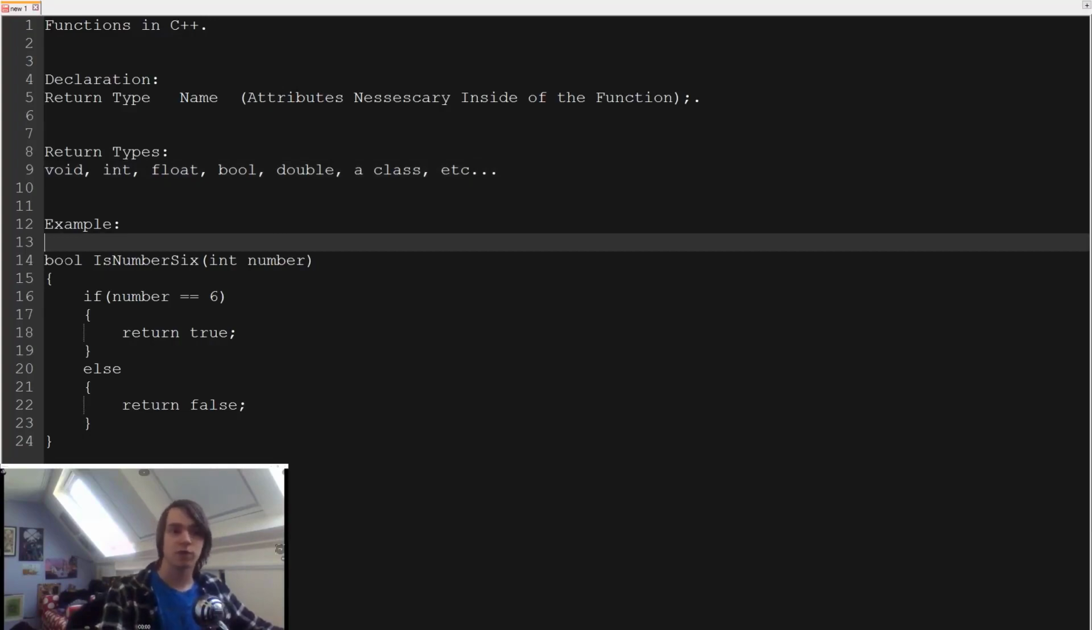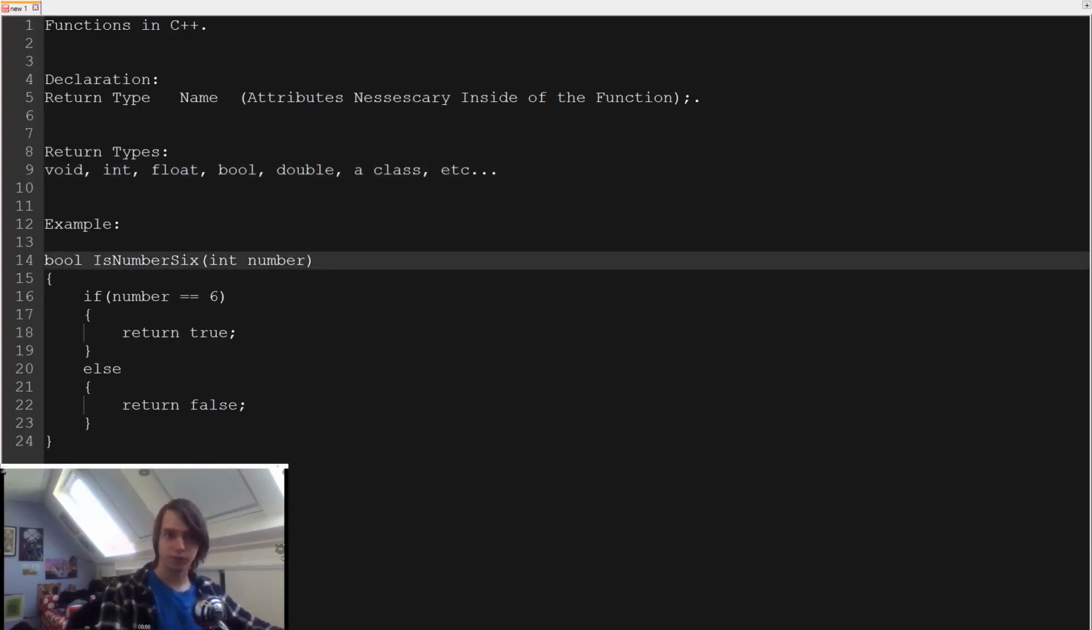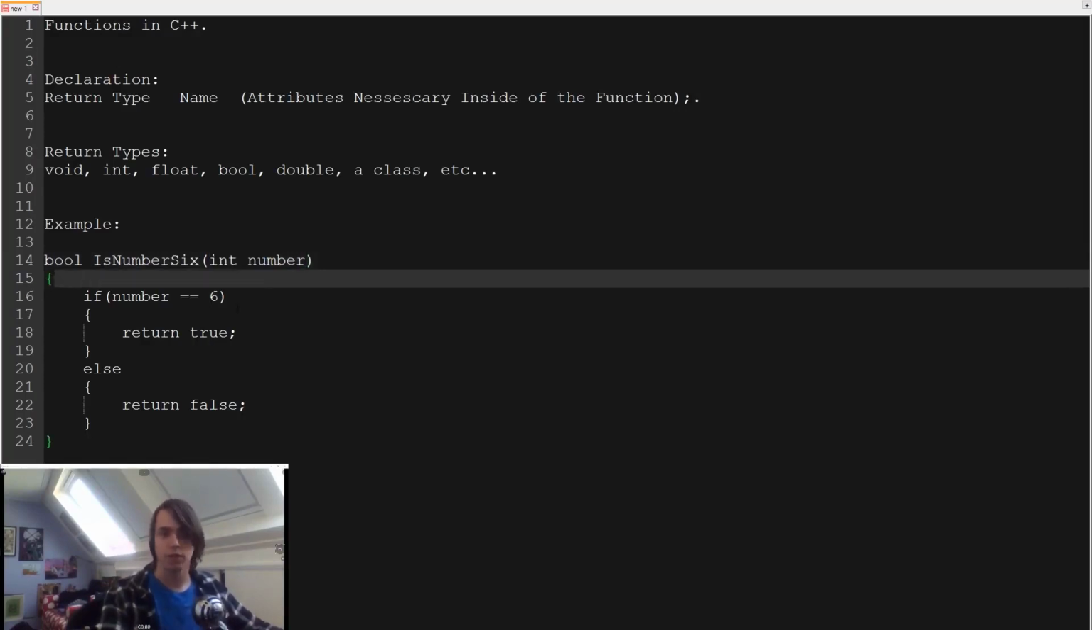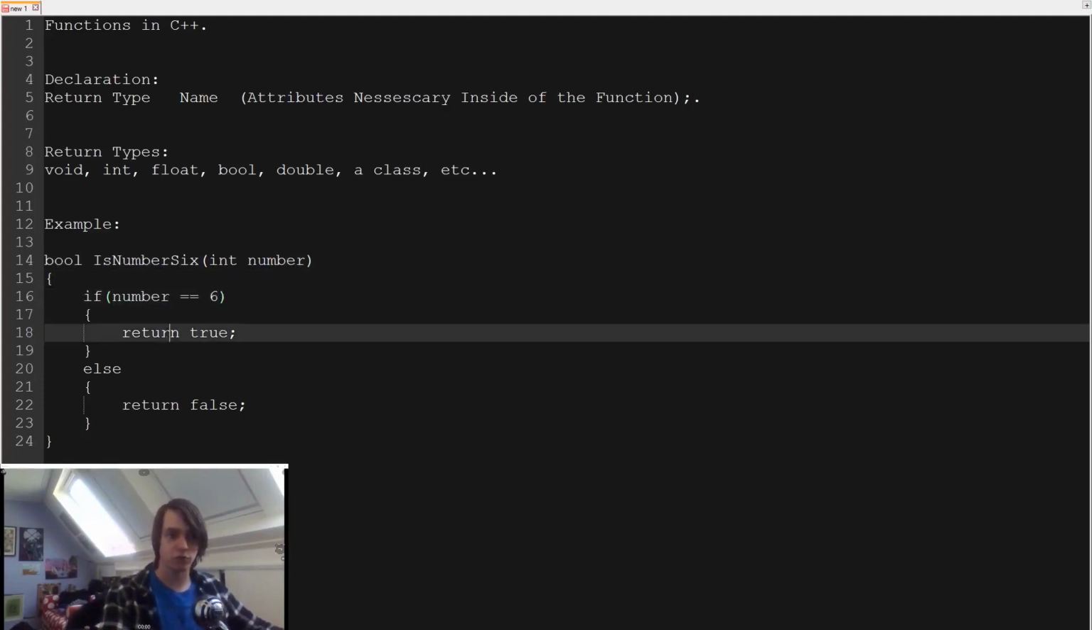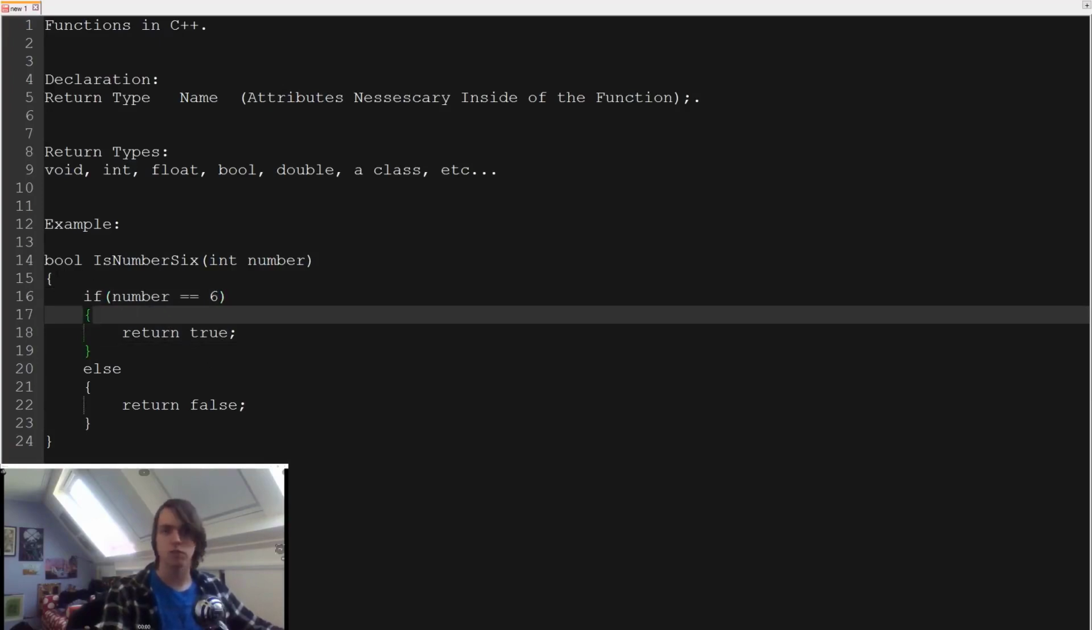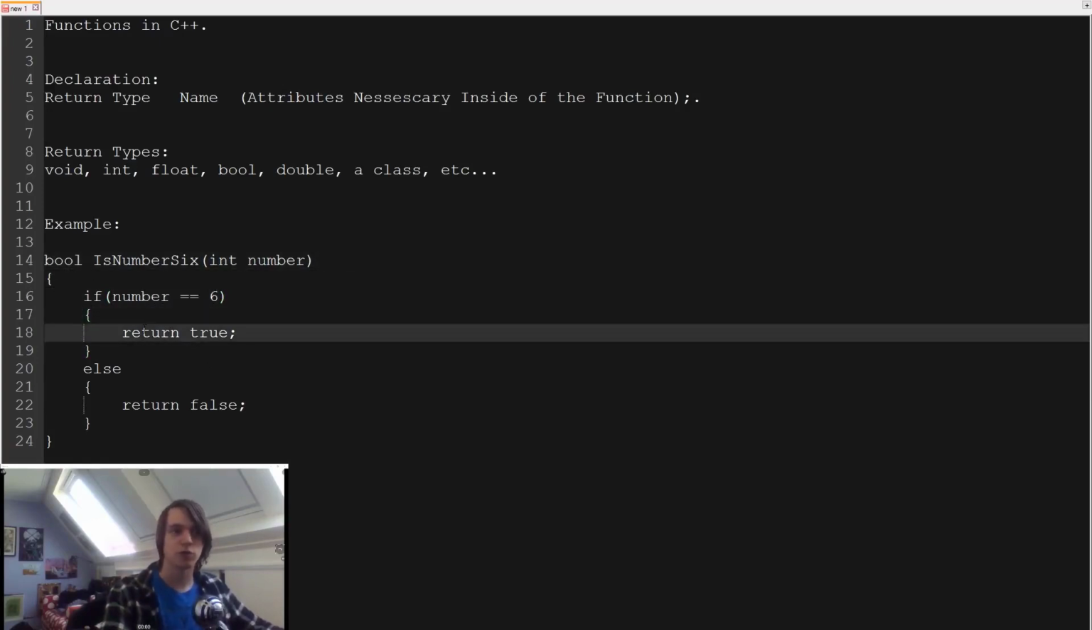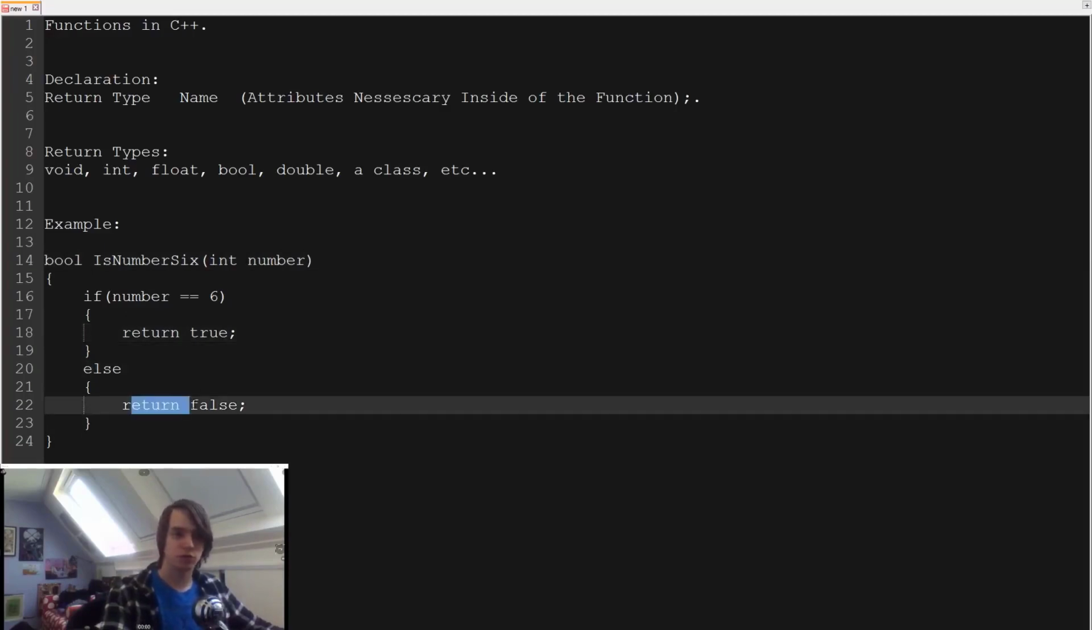And this is a little example. I've created a function that returns a boolean, so either true or false, and it's called isNumber6. So is this number equal to 6? And you give it a number. Then I have created a little if statement that checks if the number is equal to 6, and if that's true, then it will return true. Since we've specified bool as the return type, we can return true or false. And in else I'm going to return false.